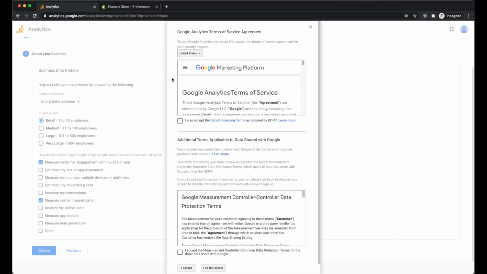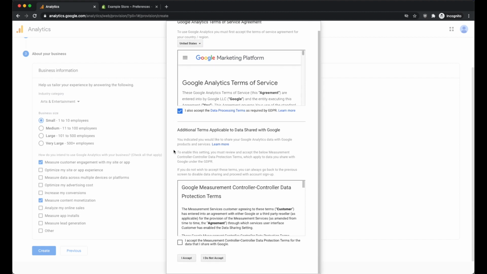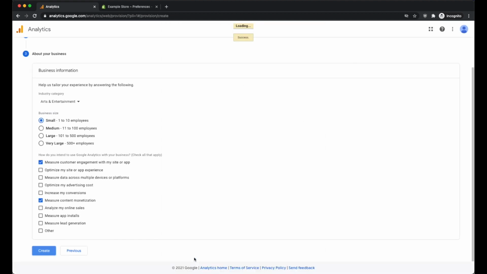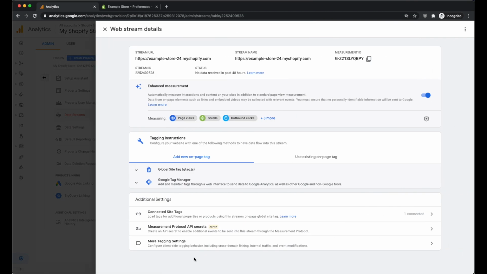If you're setting up a Google Analytics property for the first time, you'll have to accept the Google Analytics Terms of Service Agreement and also the additional terms. I'm going to click on I accept. And then I'll be taken to a page that looks like this.